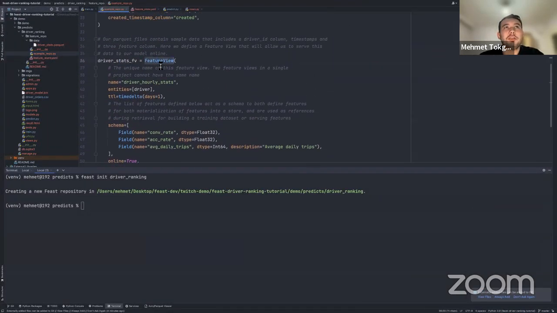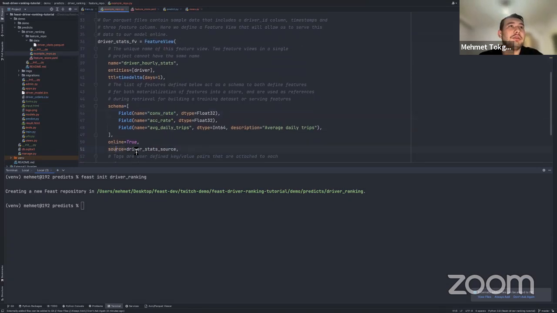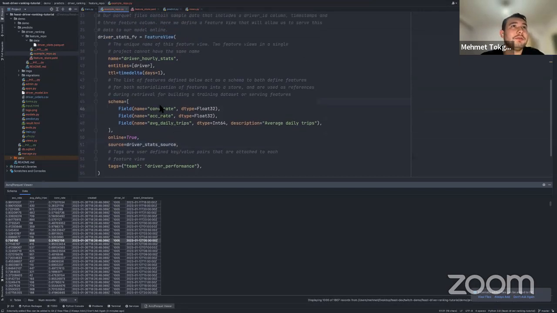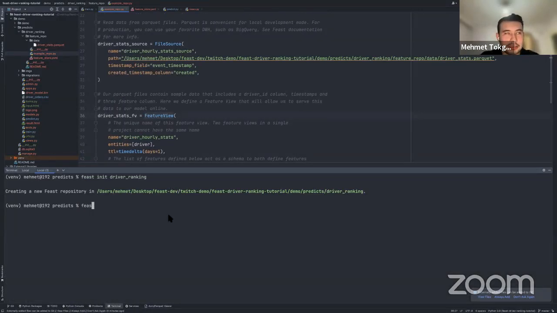Now we will have a feature view which combines different features from our file source. As you can see, we specified the source in here, and it points to the Parquet file in here. The fields correspond to the columns of the file. So when we run feast apply, it will create the schema for this feature view in our online store. Let us see what it is going to do when we execute the apply.